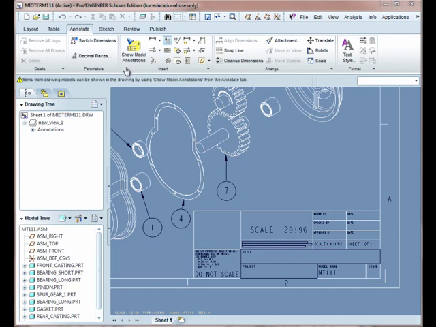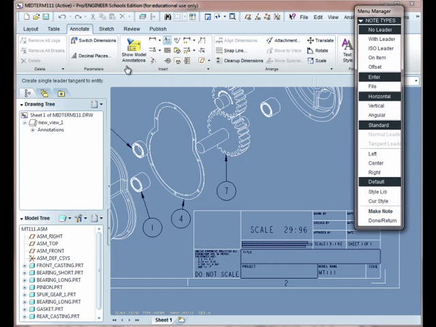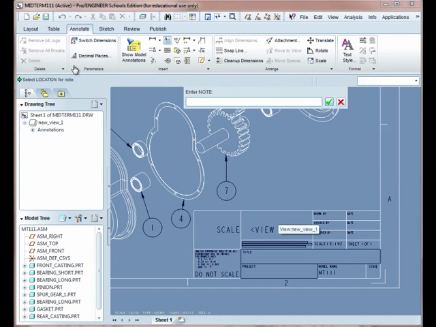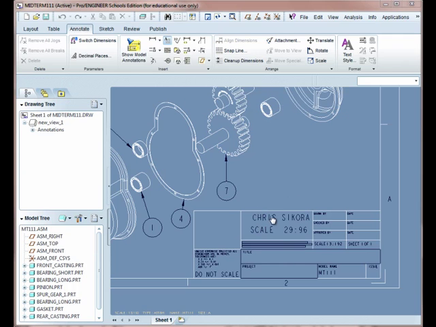And over here under Menu Manager, just hit Make Note. Click where you want to drop it. I'll just drop it right in there. And I'm going to go ahead and type in my name. Hit Done. And Done again. And there it is. Then you can hit Done on the Menu Manager.